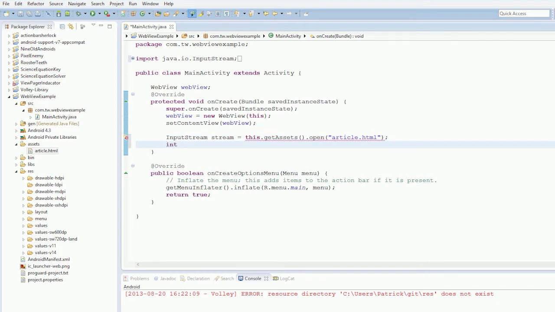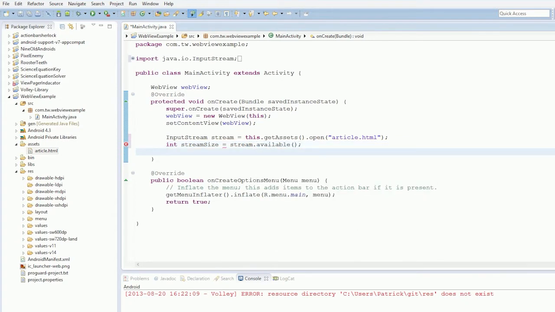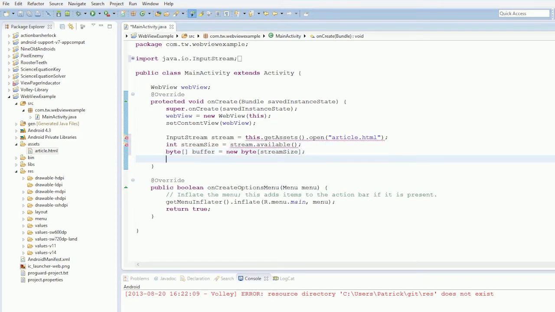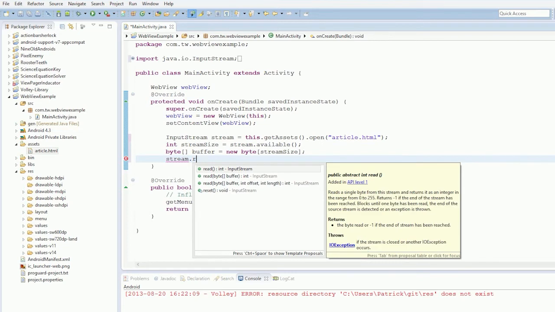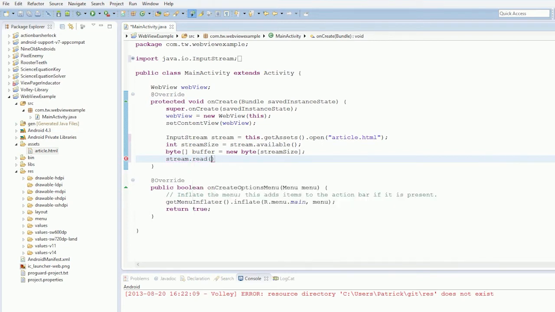In stream size, we're not going to do the looping buffer because it's a short stream and we can get away with loading the whole lot into memory at once. Dot available. Load into the buffer. Stream size, and then stream. Read the stream into the buffer.